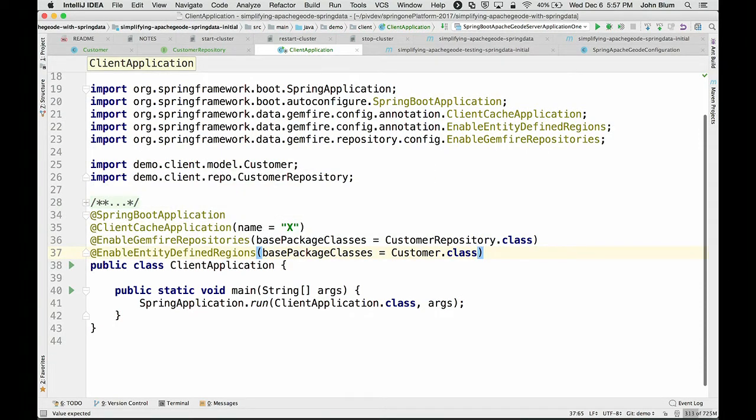So now that'll create a region for me. And right now, I just want to make that a local region. If you're familiar with what Apache Geode can do, it has different data management policies to manage your data on the server as well as on the client. And the default is a proxy. It assumes that you want to connect a client to a server.